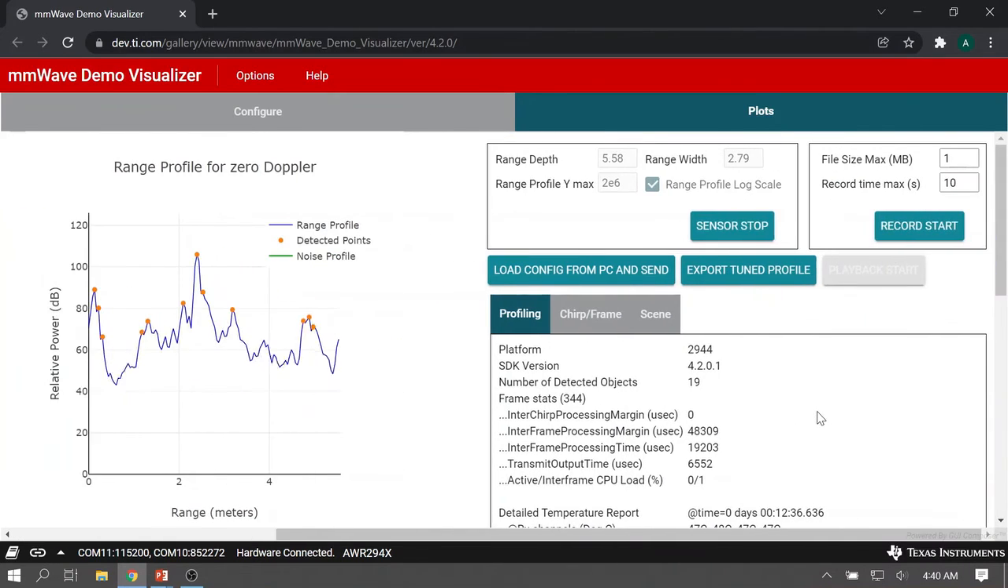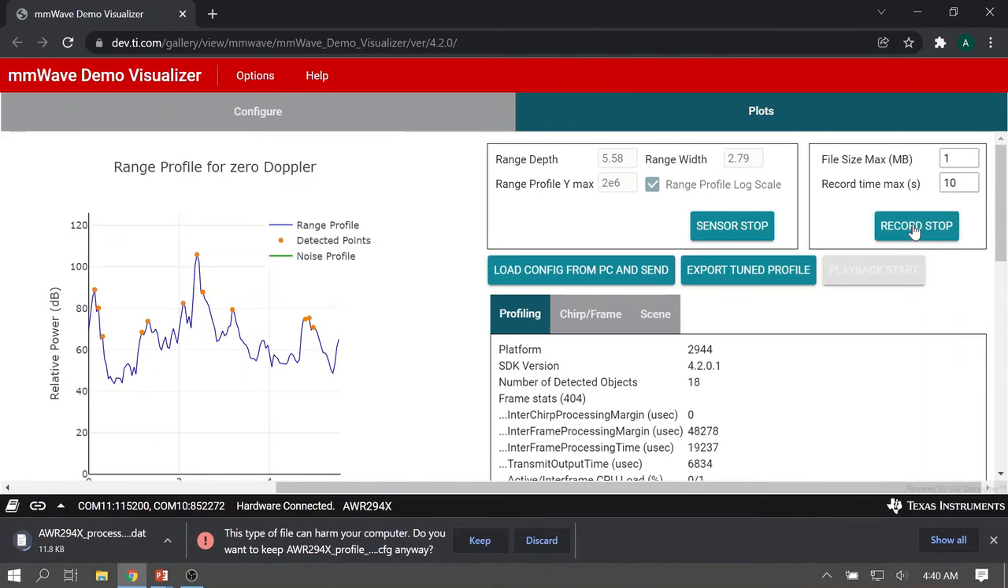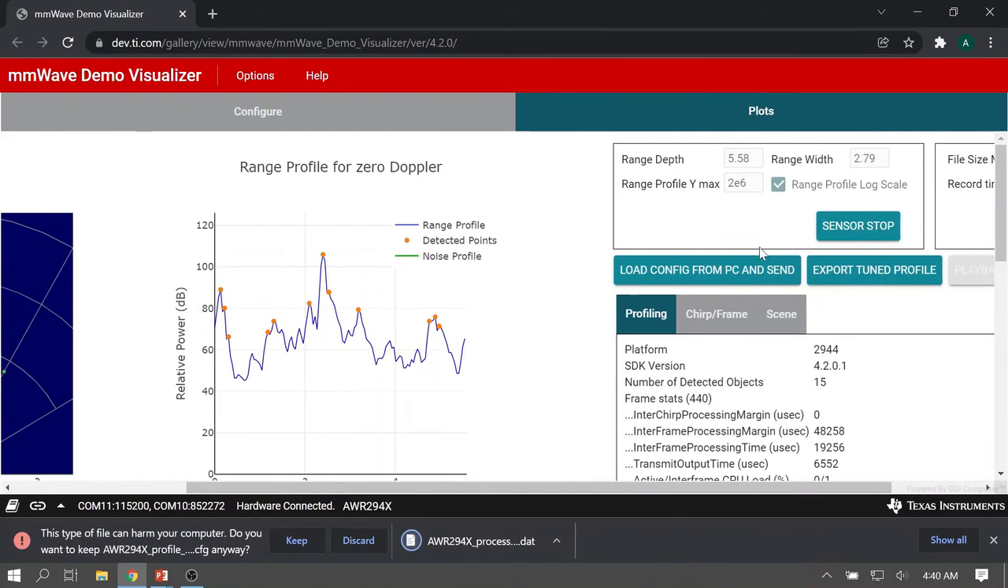The plots tab has a few extra functionalities. You can record the data coming in over UART, and this button here allows for the advanced functionality of sending the config files as is.